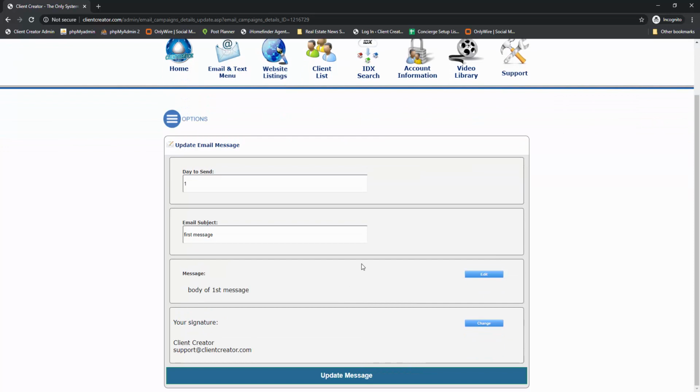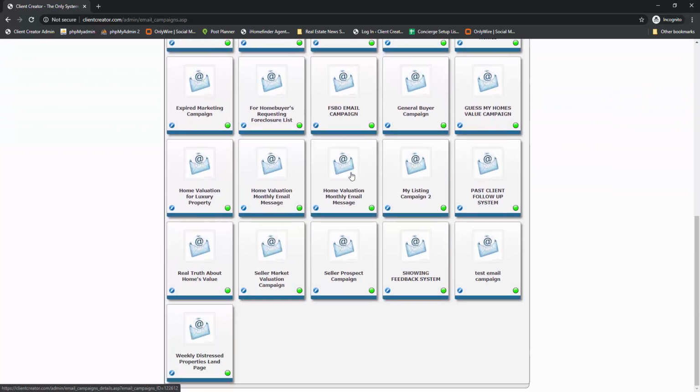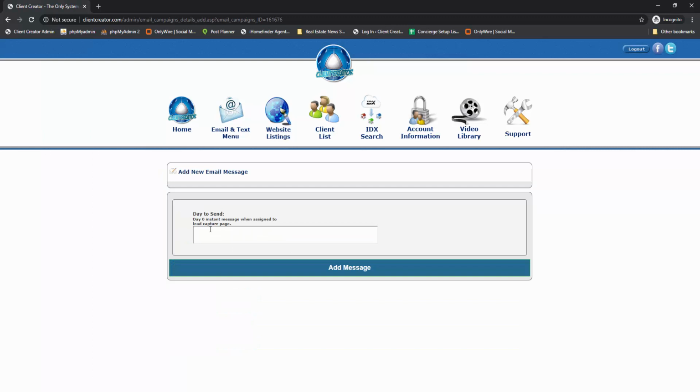So you'll have obviously the system in here. It'll pretty much lay out now exactly as it did previously. There it is. There is the new text email campaign in your system. So you can add as many messages as you want. If you want to add another message, you just add a second message.